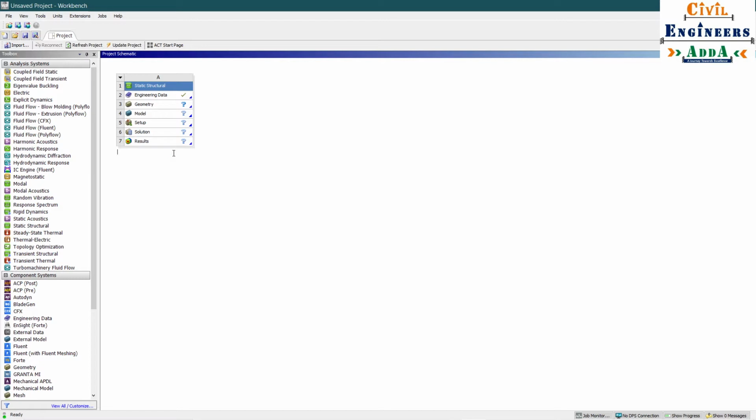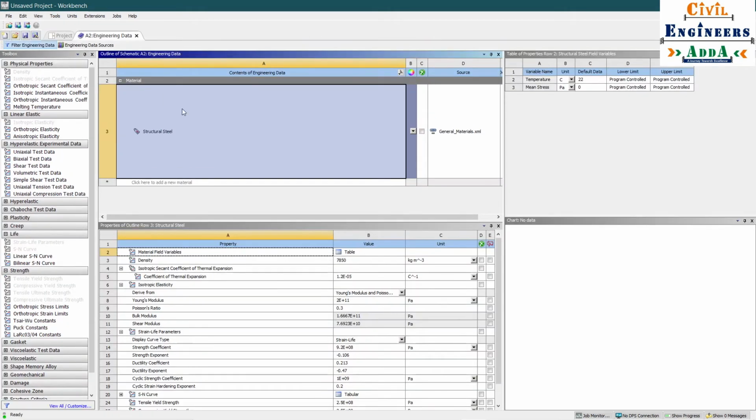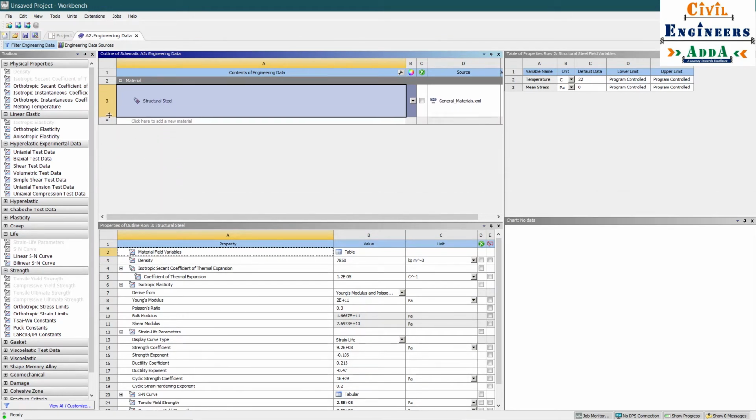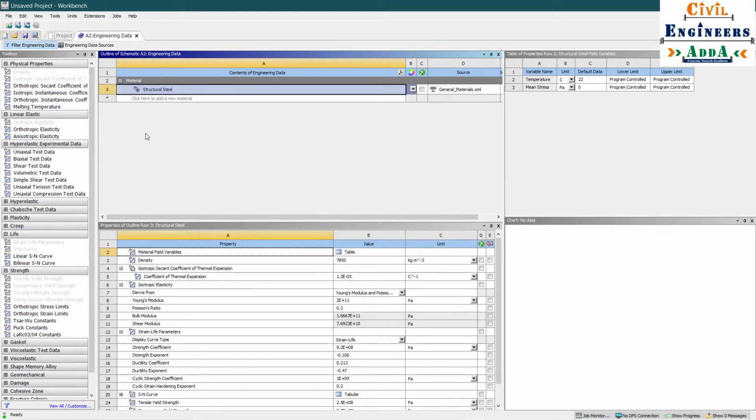If you want to change the name, change it, like practice session, or let me write here, introduction. Next is the main thing, engineering data, that is the material which you want to load into your software. After clicking that, you will be getting a lot of materials here. ANSYS consists of a lot of materials.